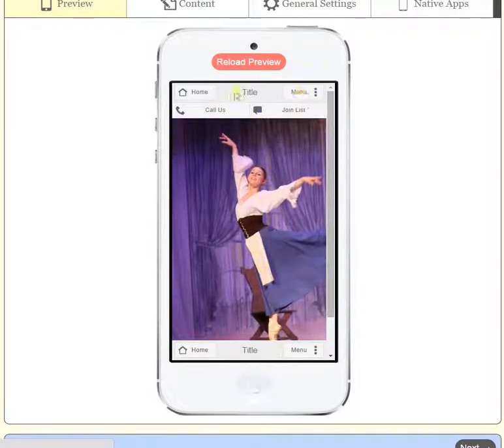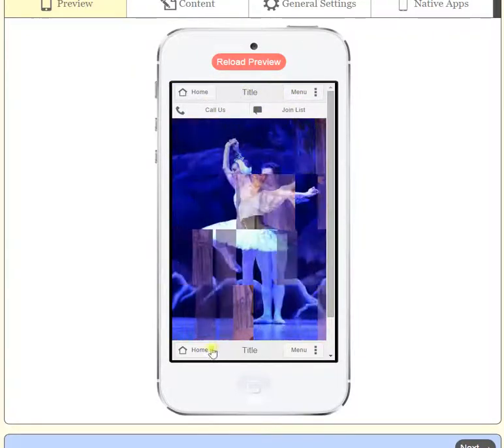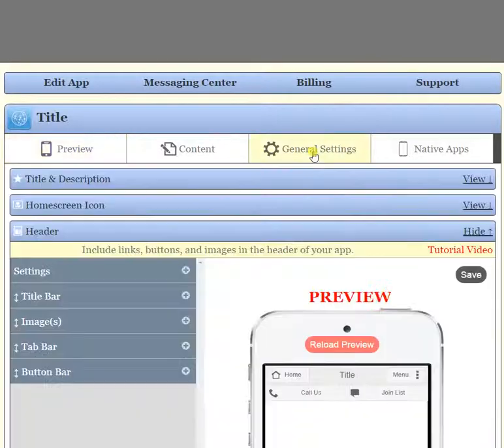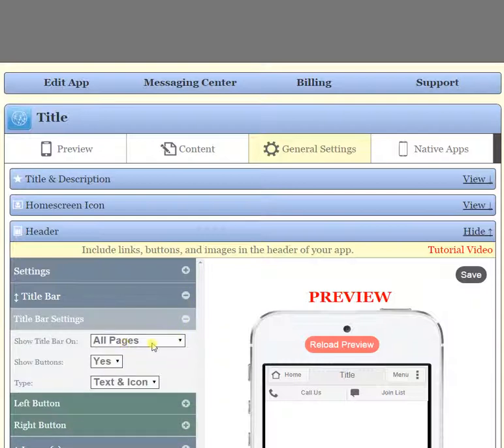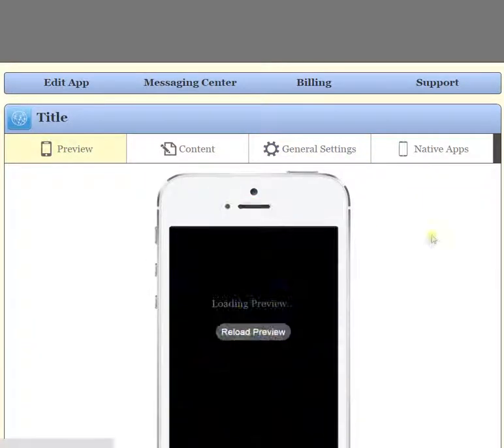But maybe I don't need this title bar up here and the footer bar, so I can go to General Settings, Header. Let's go to title bar settings. Show title bar, none. Click Save. Let's go back to preview. Let's reload preview.